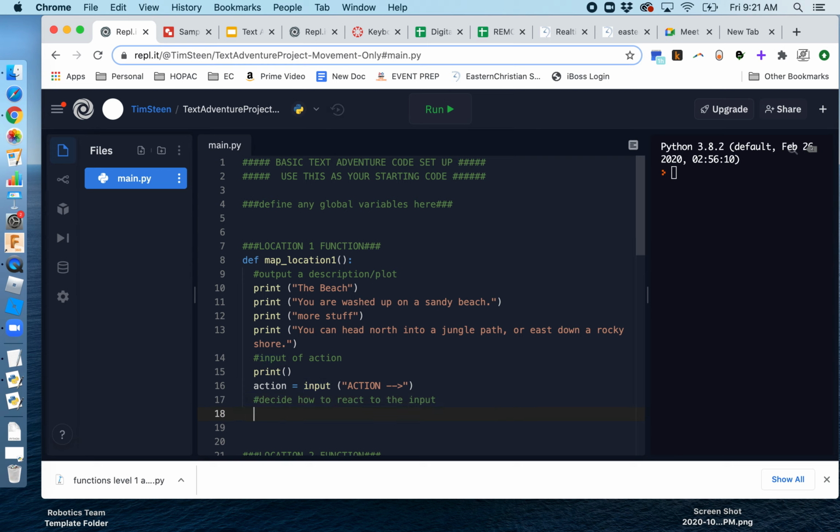And then we use our if statements. So if the action equals something, we do something. For me, I know they want to head north or east, so I don't want to do any plot actions yet. I want to make my map work, and once my map works, I can do fancy things. So I want to think to myself, okay, well, what are they going to type? They're going to type north.